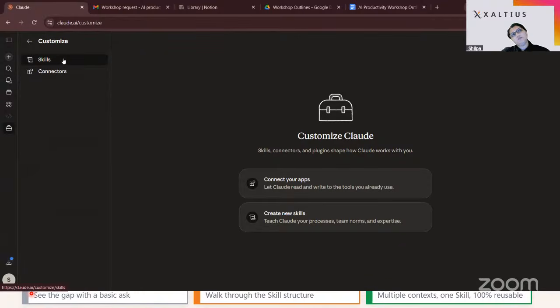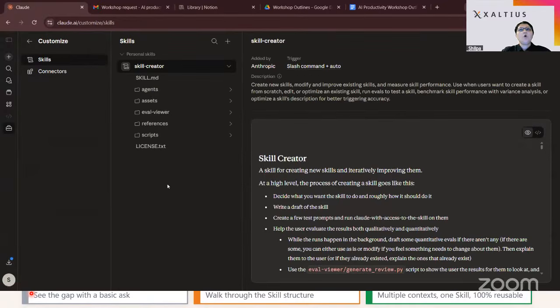Now, let me click on skills. So the only skill that you should all see when you land on Claude skills for the first time, be it a free account or a pro account, you should only see one skill called skill creator. Now, this is an inbuilt skill. It's already preloaded out of the box, available inside Claude.